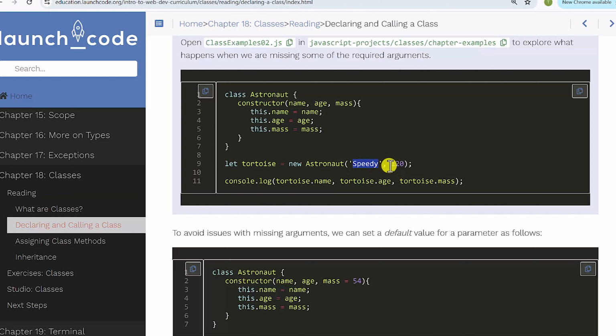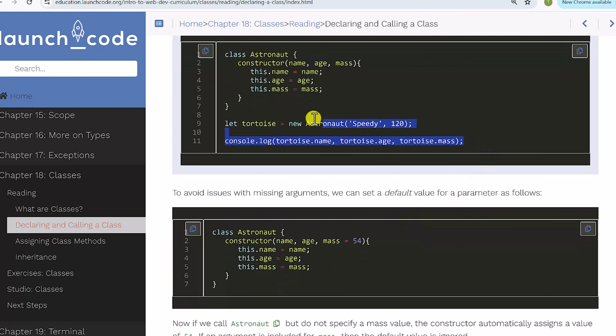So Speedy and 120. This is the name, it's a string, so I'm assuming that's the name we're going to call the tortoise. So we console.log tortoise.name, tortoise.age, tortoise.mass. And then to avoid issues with missing arguments, we can set a default value for a parameter as follows. So go ahead and play around with this code to see what you get back, see what happens.